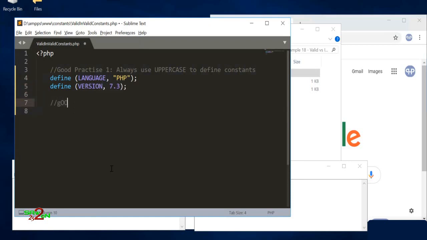Then we'll look at good practice 2. Do not use constants like this, like underscore constants underscore. Underscore actually has a different meaning in PHP, and we have seen previously in variables the super global variables and some predefined variables which start with underscore. So don't get confused and don't write your own constants with underscore. That's not a good practice. Always define it as a simple constant like this. Don't use underscore and constant. That's a bad practice.